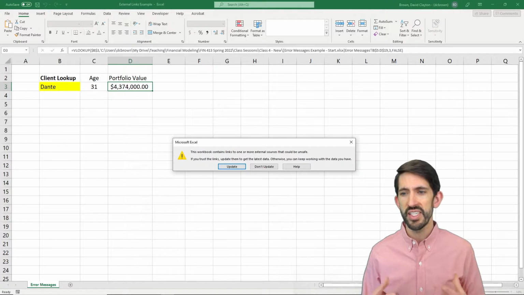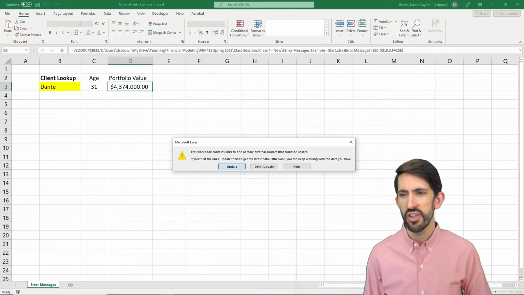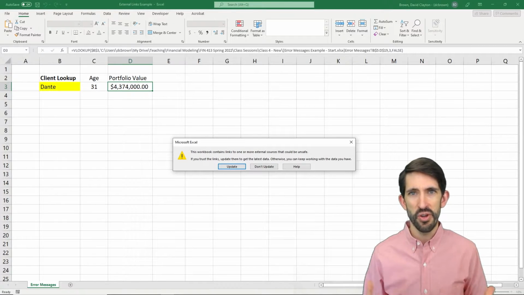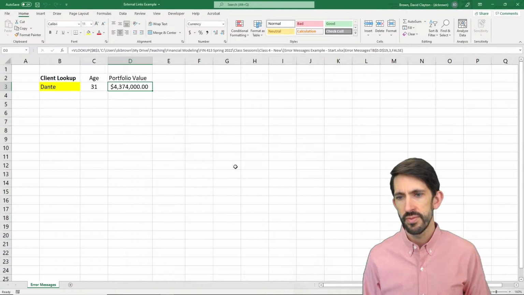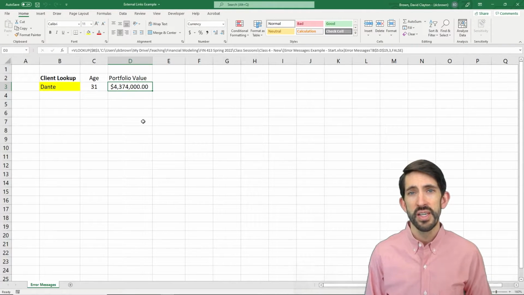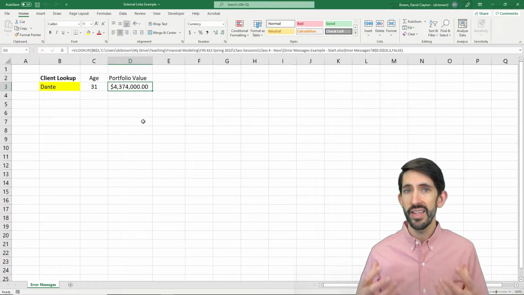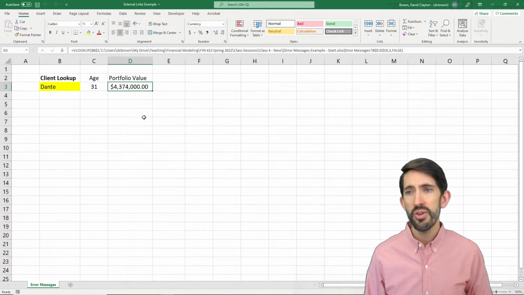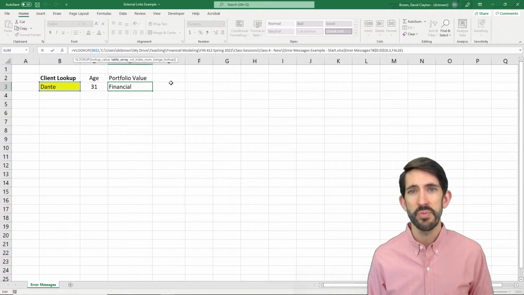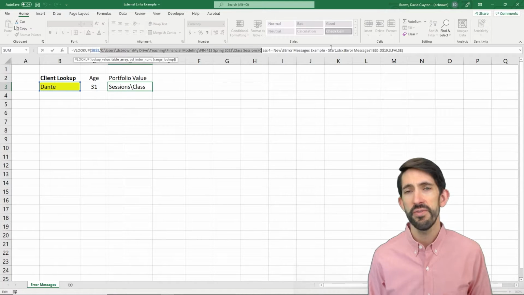This workbook contains links to one or more external sources that could be unsafe. All right, we have to decide whether we want to trust them. If you know it's your file, it's okay to trust it. So we can say update, and here everything worked. The reason it worked and that link updated is because both files are on my computer. Now you can actually see that file name expanded quite a bit. All right, now it includes my computer name, the folder that it's in, and ultimately the file.